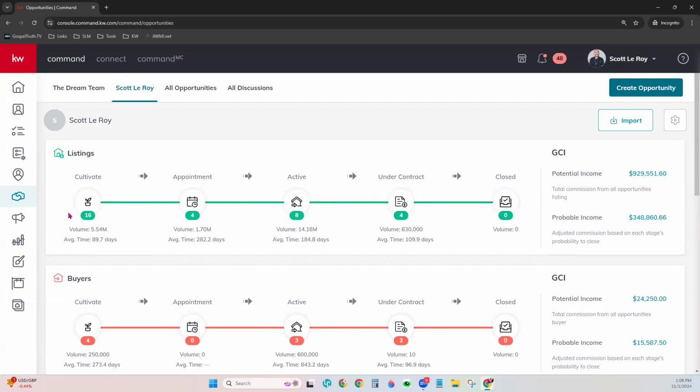Notice that you have a little icon and a number under each one. That lets you know how many opportunities you have within that particular phase. So for right here, we have 16 opportunities sitting in our cultivate phase, 4 for appointment, 8 that are active, 4 that are under contract, and we don't have anything closed right here.